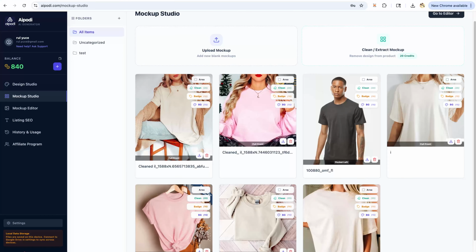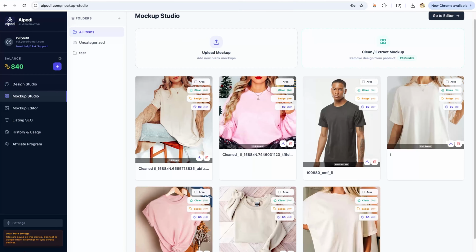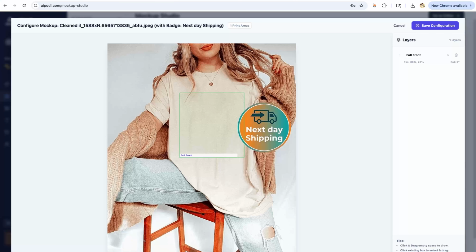Another feature is the badge adding feature. Let's give an example with the badge adding feature. Let's add a badge called next day shipping. When we press the add button, I expect it to automatically add a badge on the mockup and also a badge outside. When we look again, as you can see, our next day shipping badge came here nicely. I'm saving this.